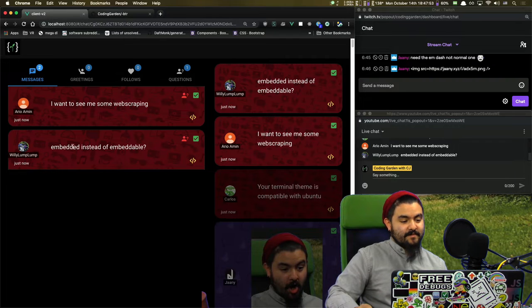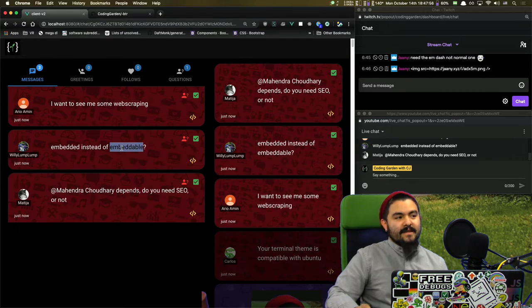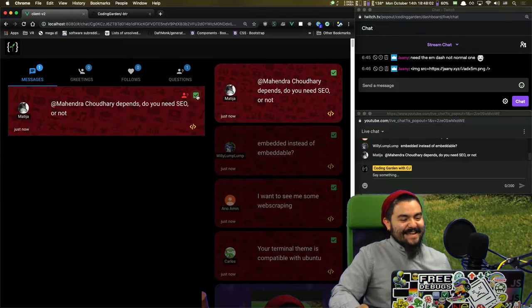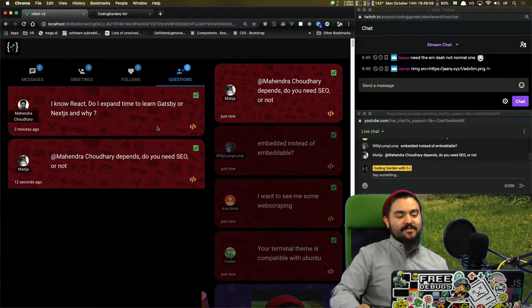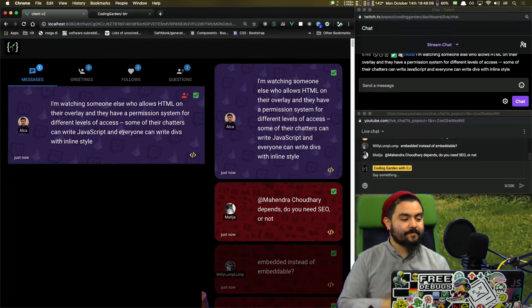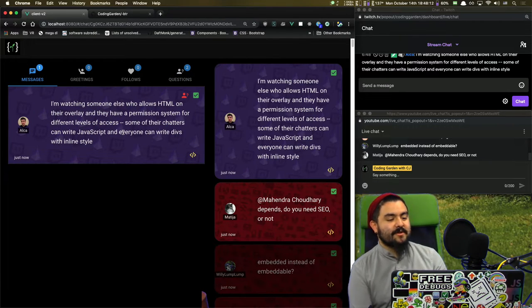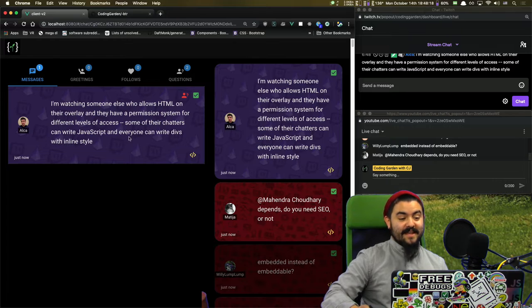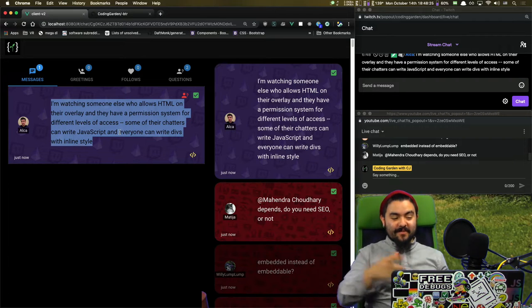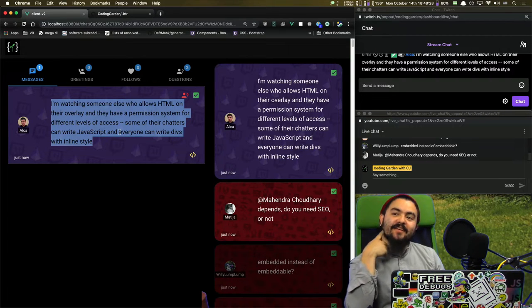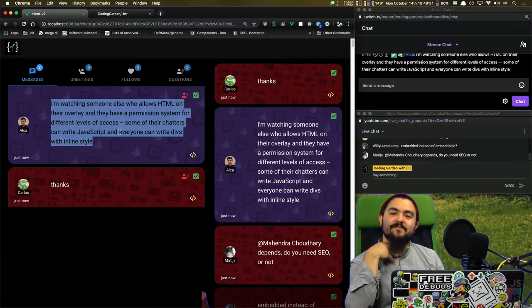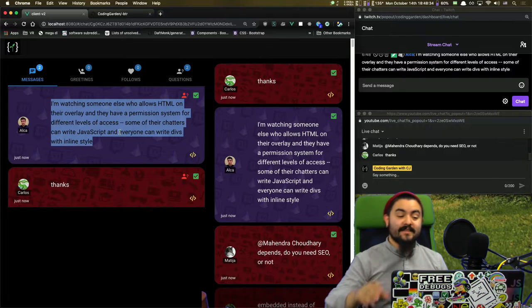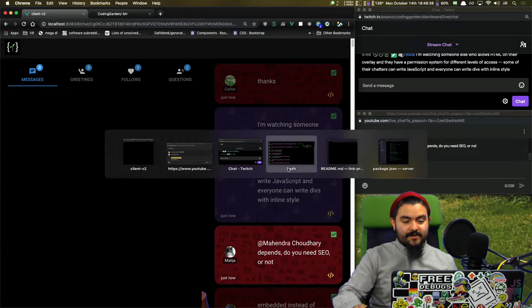Web scraping. Embedded instead of embeddable. Yeah, well, it is embeddable. It can be embedded. So, I don't know. And that's a good point for what Mattia is saying. In terms of this question, it really depends, do you need search engine optimization or not? Alka is saying, I'm watching someone else who allows HTML on their overlay, and they have a permission system for different levels of access. Some of their chatters can write JavaScript, and everyone can write divs with inline style. That's really cool. I mean, we could do that. Alka and I are working on a chatbot. You could potentially have a user system as well, and users have different permissions. Yeah, that's super awesome.